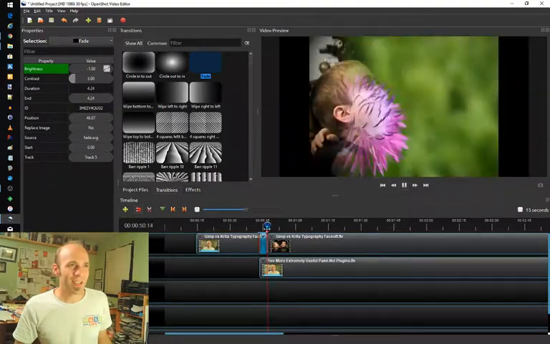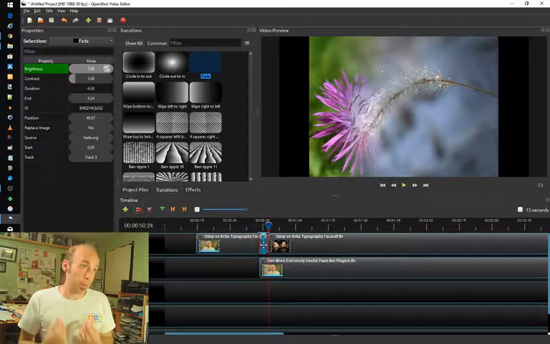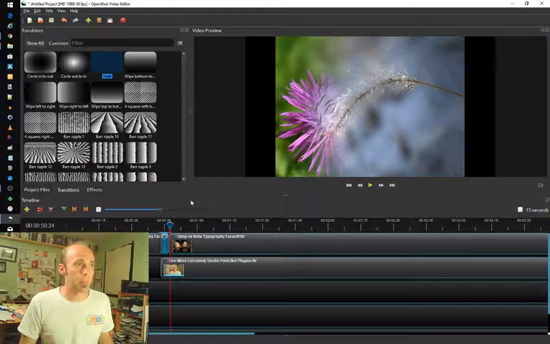So you can see that transition take place as it goes, and it does go in real time, which means it's rendering to memory. It can get a little bit intensive, but it works really well. It really gives you the ability to see what you're getting into right as you do it. So that's really cool.